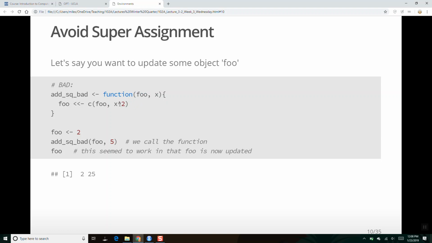So if foo is currently 100 and you give it x is 9, you want it to do 9 squared and do 100 comma 81. And then if you have 100, 81 and you give it 8, then you'll want 8 squared tacked on, and it'll go 100, 81, 64, and so on and so forth, okay? So here is what somebody might try to do to super assign, to modify the value of foo in the global environment, okay? So we're going to say take foo, tack on x squared, combine it with x squared, and super assign it back to foo, okay?